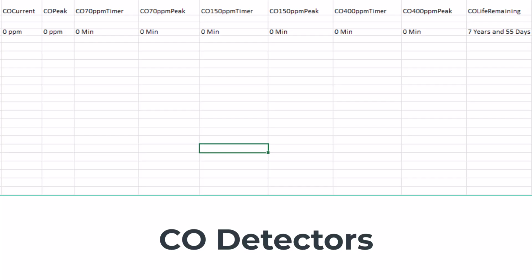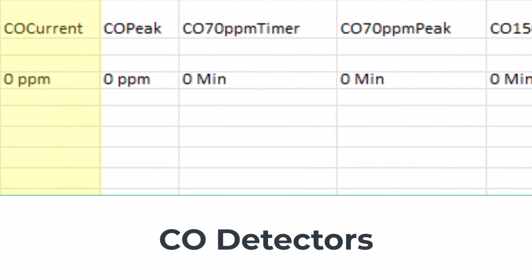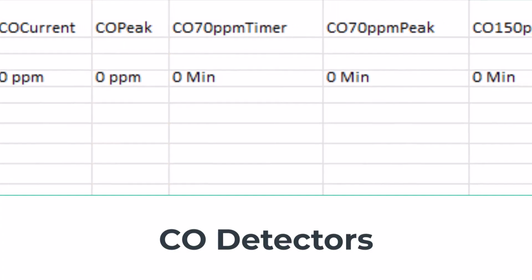The next group of device data columns we see are for carbon monoxide detectors. These cells will be populated with CO detector information from PAD CD carbon monoxide detectors or the CO detector elements of PCDs or PCHDs. The first column in this group shows the carbon monoxide level measured in parts per million at the time the detector status report was generated. Next is the highest carbon monoxide levels this CO detector has recorded during its current power cycle.